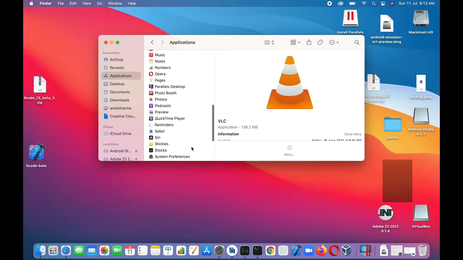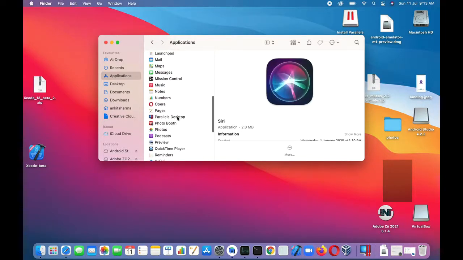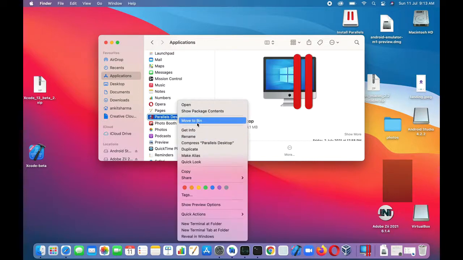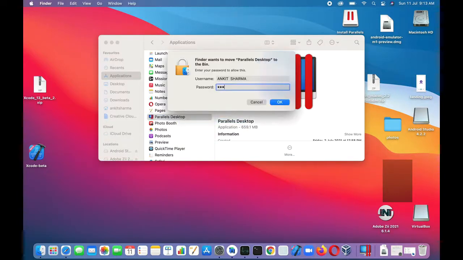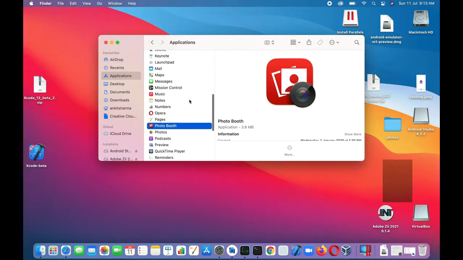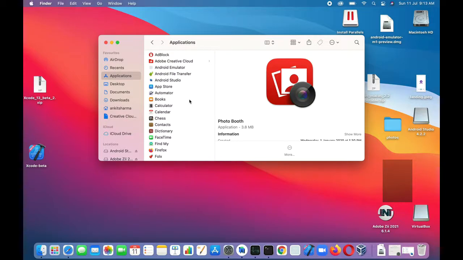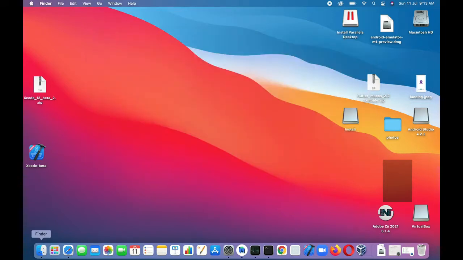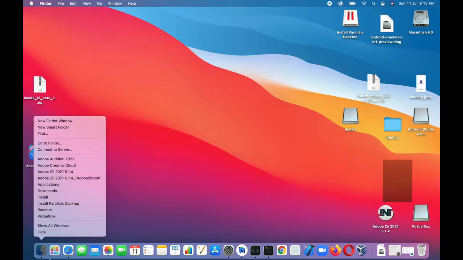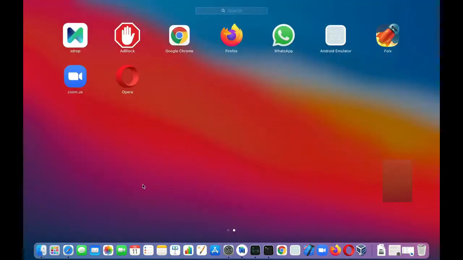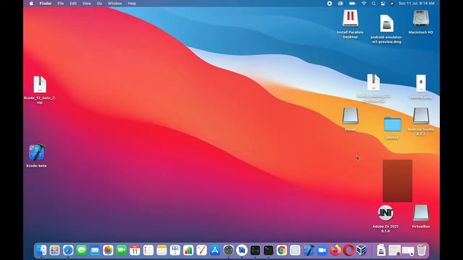Okay, so now we have this application Parallels Desktop. I have to also move it to bin. Some applications will demand your password also, so you have to provide the password. Okay, and now almost it is done, and now I have to check within the app drawer whether the applications are uninstalled successfully or not. So go to this Launchpad and here you can check that the applications are uninstalled successfully.